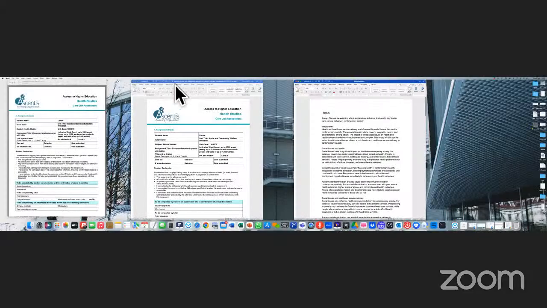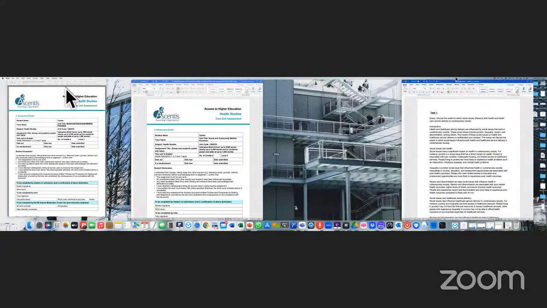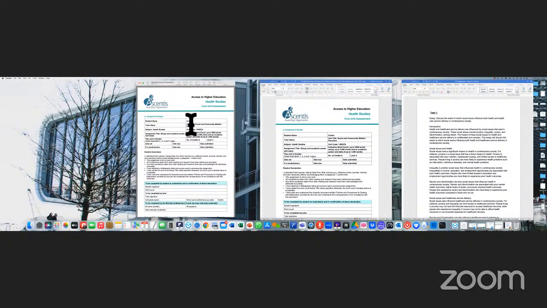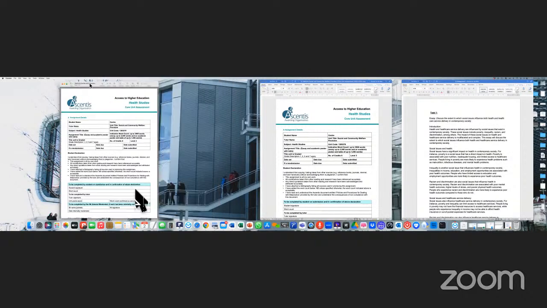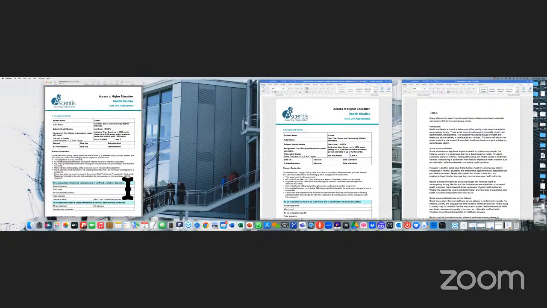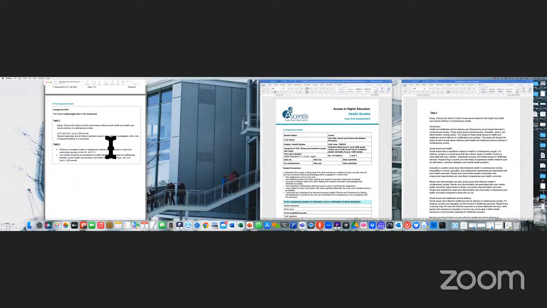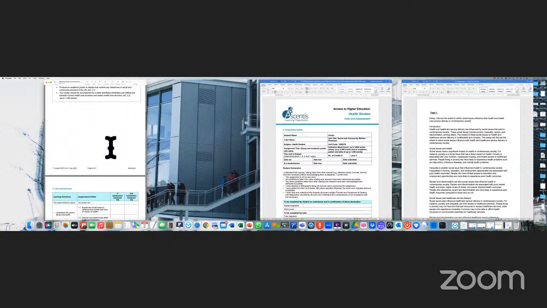Okay. So on my screen, you see 3 documents, right? I've got a PDF document here, which is basically the assignment brief. This is the first document that we've got on the left-hand side here. This is the assignment brief and the unit specification for this particular unit, which is social and community welfare provision.